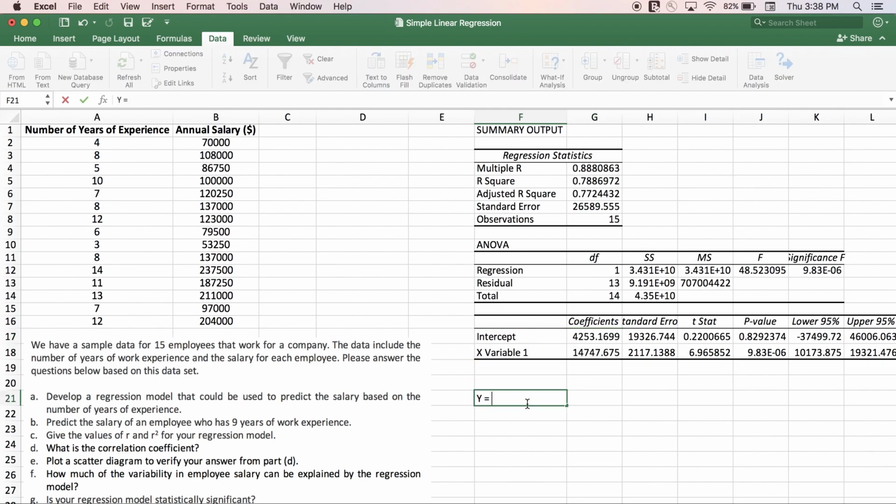So my regression model will look something like this: 42,531,699 plus 14,747.675 x. Okay? So basically what I did is I took the intercept from this table, plus I took the coefficient of x, which is 14,747.675 multiplied by x. This is my regression model. Okay, so this is the answer to part A.